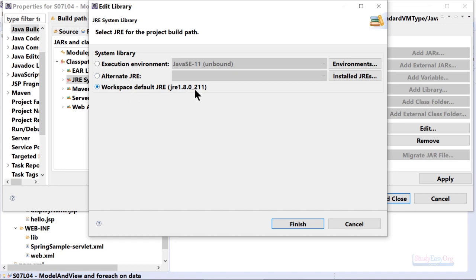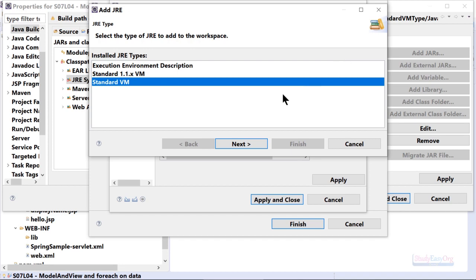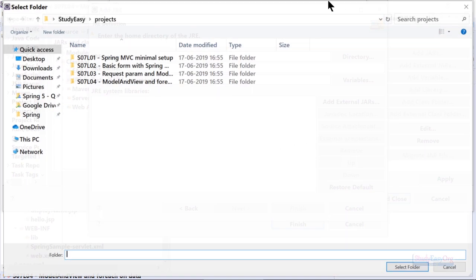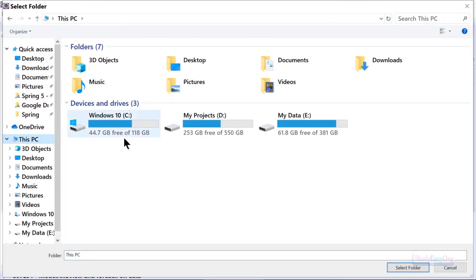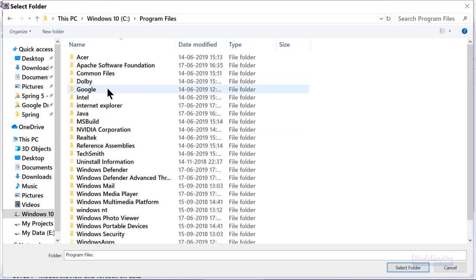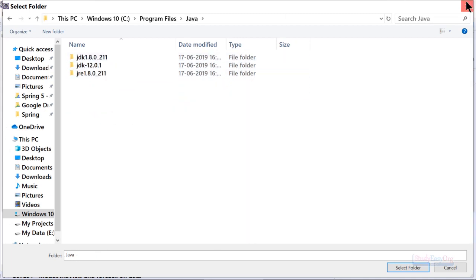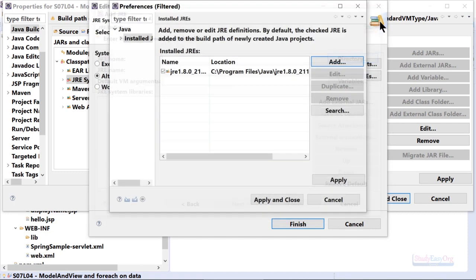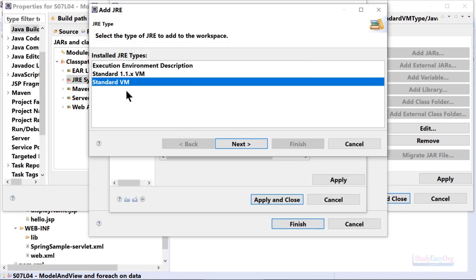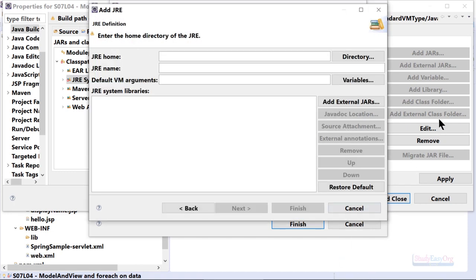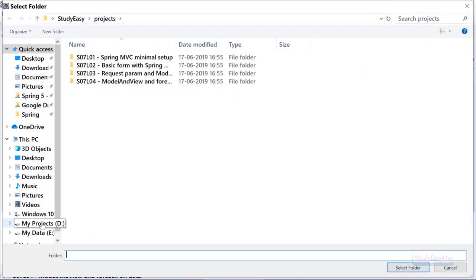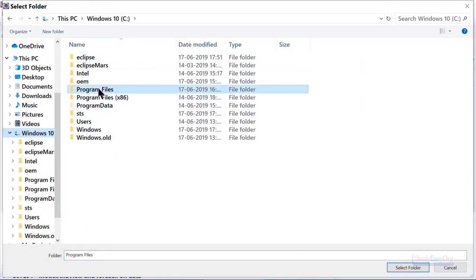Either you can make use of 1.8, or alternatively, if you wish to make use of the latest version of Java, you can again add it to your Eclipse like this. Let me show you the process once again. Click on Add, Standard VM, click on Next, Directory, and navigate to the Java installation directory.